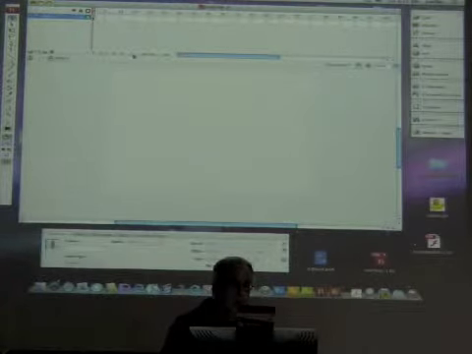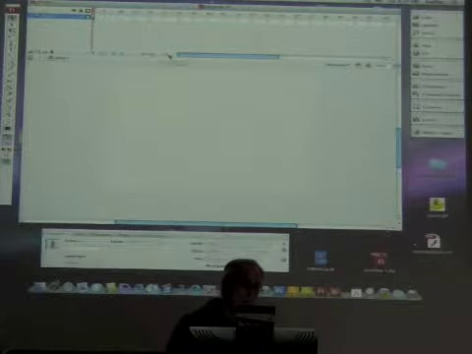The next one tells us what frame we're on, which is frame 1 right here. As I mentioned, this is the frame rate, and this is the time that's passed.